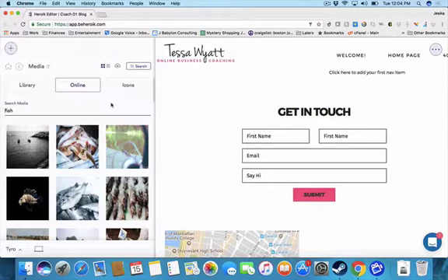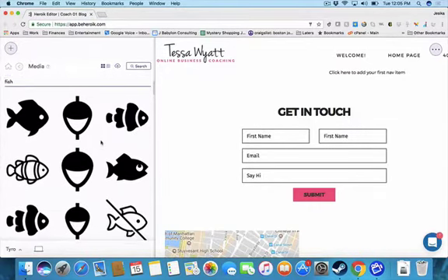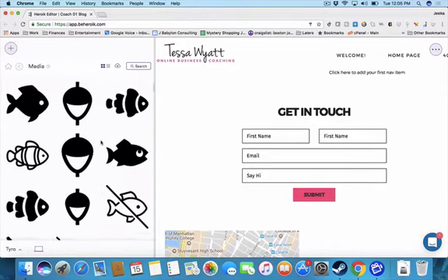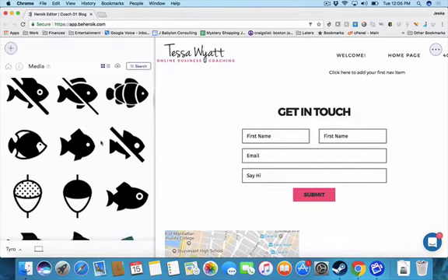Okay, so the other thing I'll show you is, so you have the search term fish. Say you want something that is more of an icon, like a black and white line drawing or an abstract or a representation of fish that's not an actual picture. You can just click on that icons button and it'll use the same search term and you'll get icons of fish.